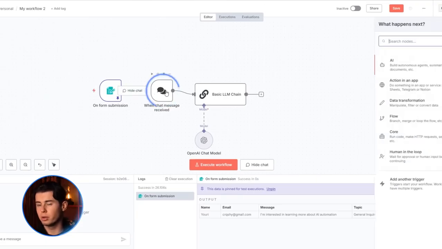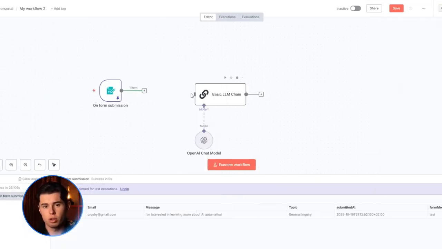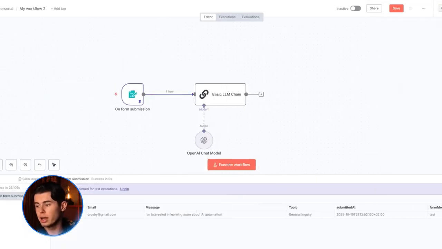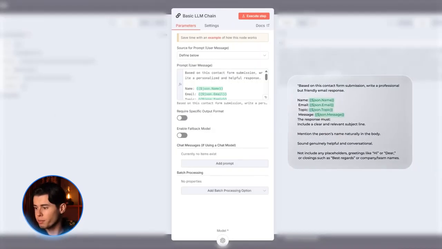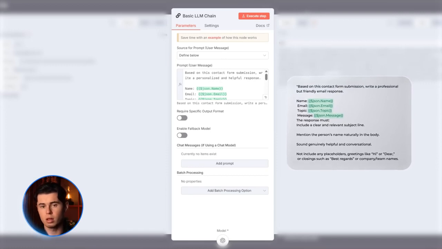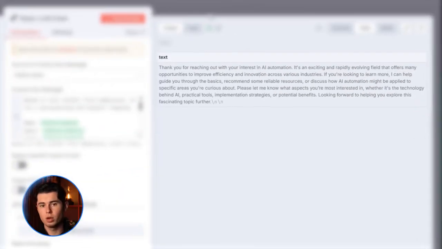First of all, delete that first node here and connect the on-form submission with the basic LLM chain. Next, click on it, set the source for prompt as defined below, and enter this prompt. The double curly braces pull data from our form submission. Now let's click on Execute Step and watch OpenAI generate a personalized response. And as you can see, the AI created a pretty good personalized reply based on the form submission.